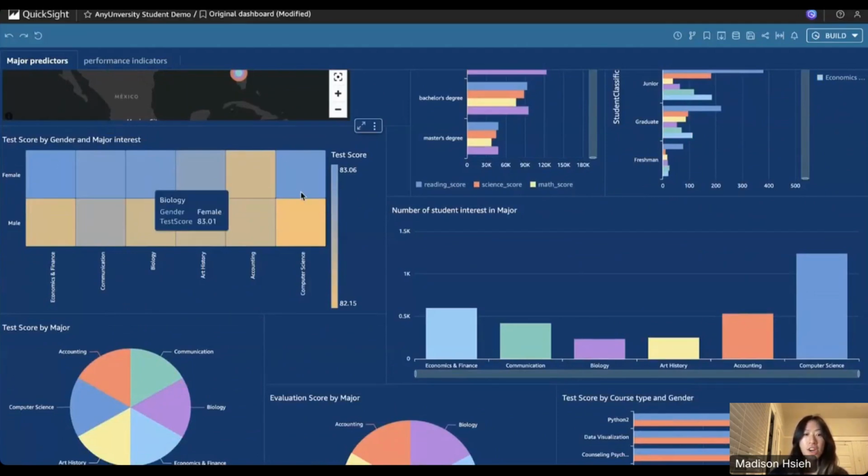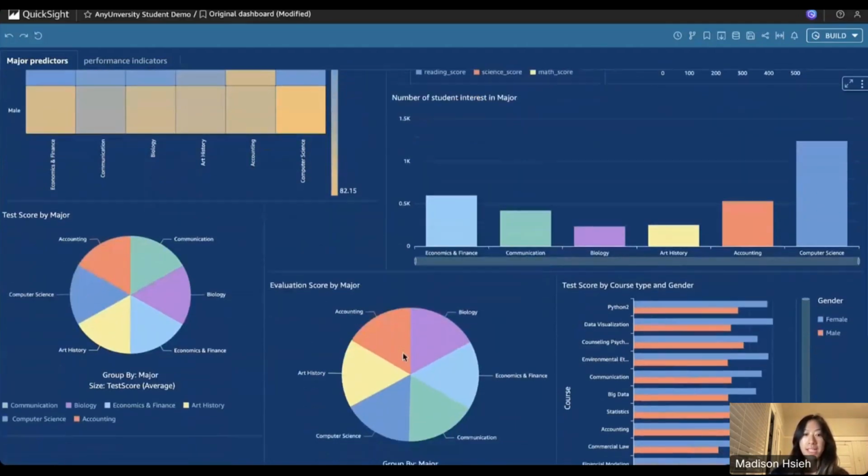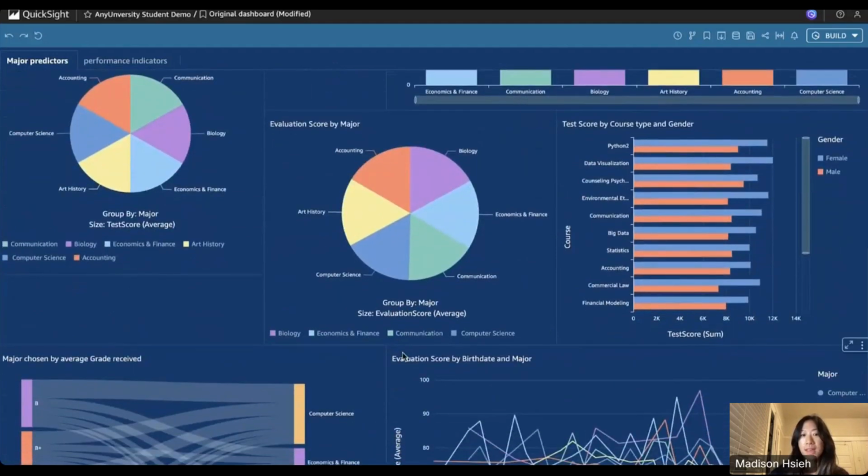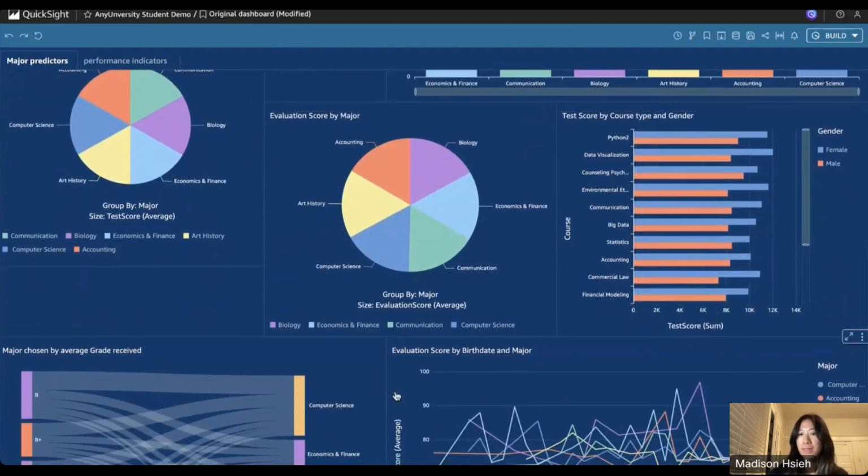We see this chart that shows majors chosen by gender. A few more charts here. This horizontal bar chart showing test scores by subject.